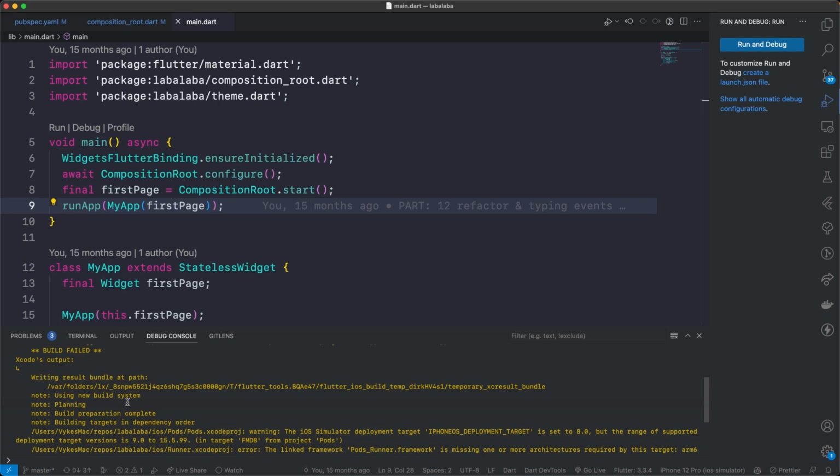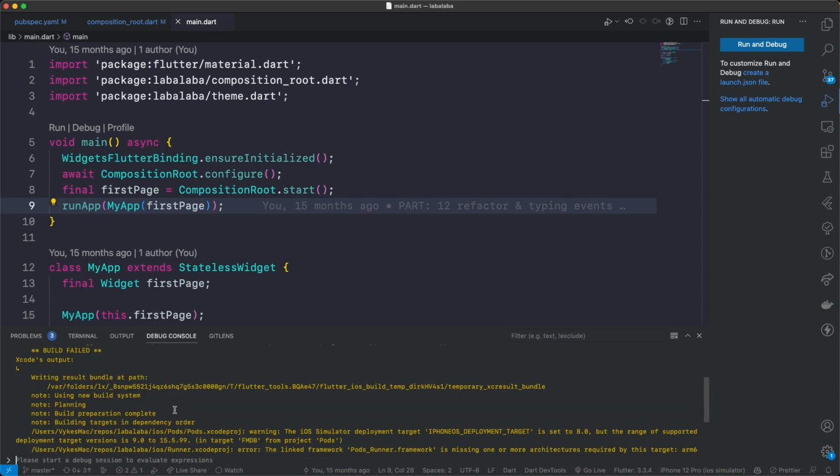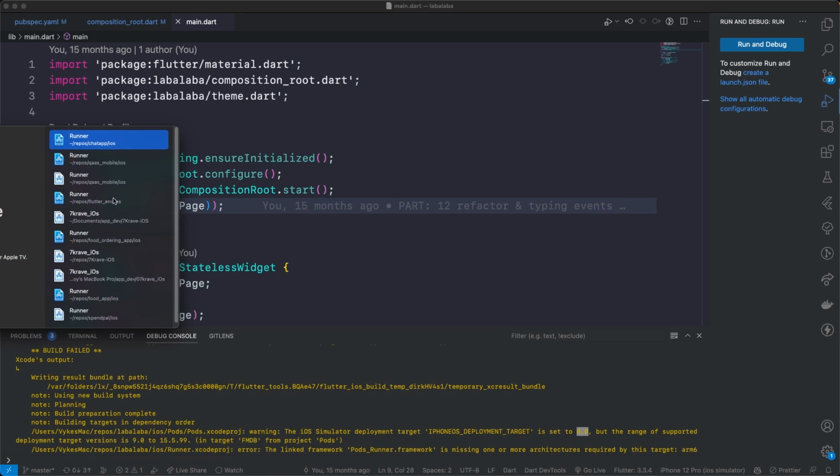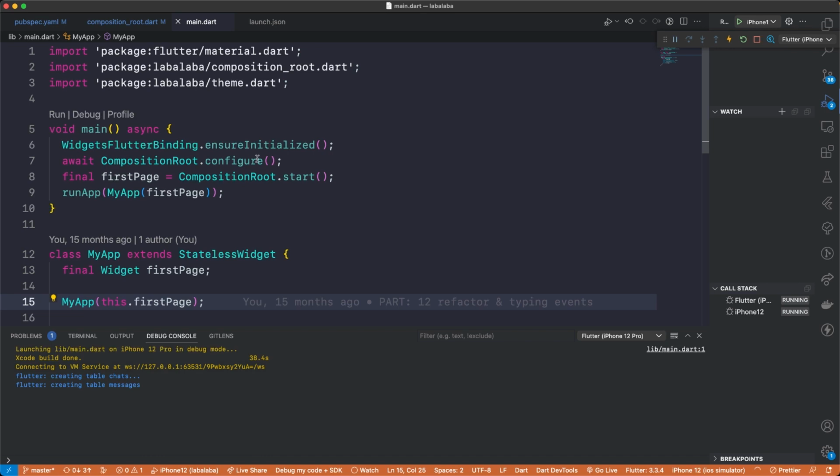So as you can see, I tried to run this on my simulator, which is iPhone 12 Pro, but I'm getting this issue saying that the iPhone's deployment target is set to 8, but the range of supported target is 9. So I think what I'm going to do is open this project in Xcode and then change the target from there.